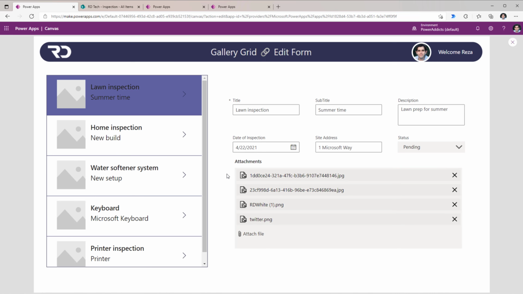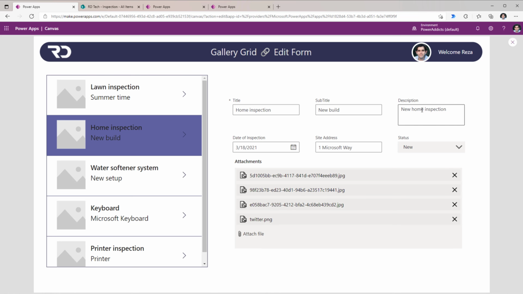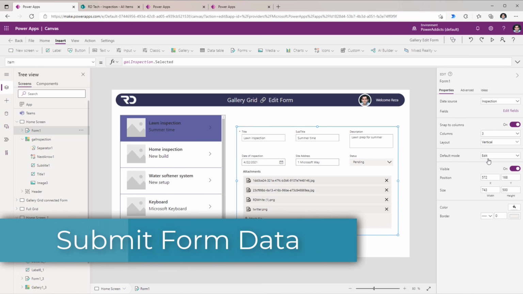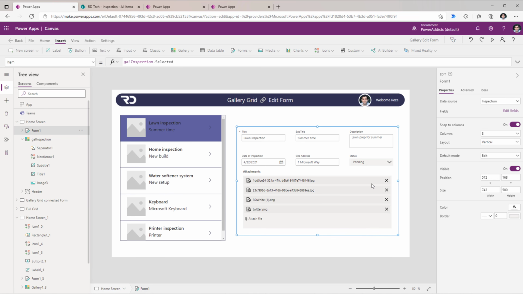Let's preview the app. Let's select the home inspection. We can see this in action right here. The default mode for the form control is set to edit. Basically, the user is editing the record that is selected in the gallery.